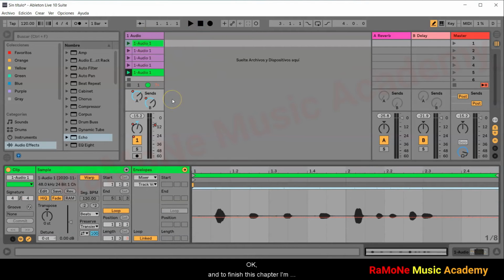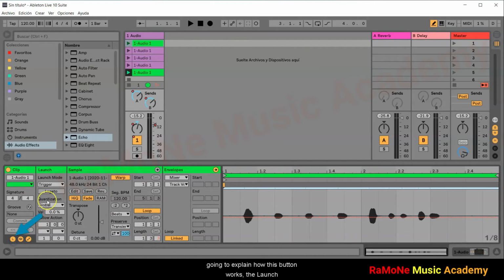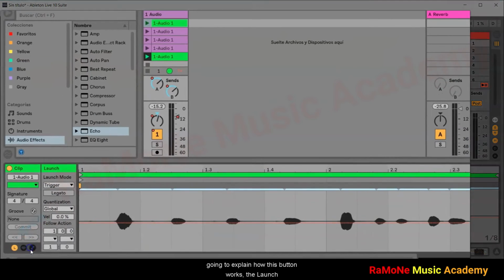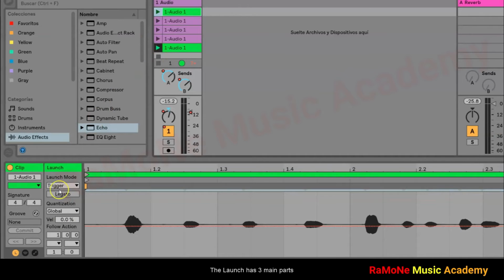Okay, and to finish this chapter, I am going to explain how this button works, the launch. The launch has three main parts: launch mode, quantization, and follow action. Launch mode has four different ways to launch the play. If it is in trigger, it will play when we press play, and it will stop when we press stop.